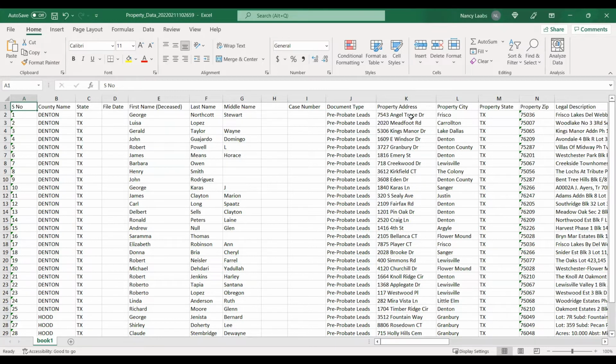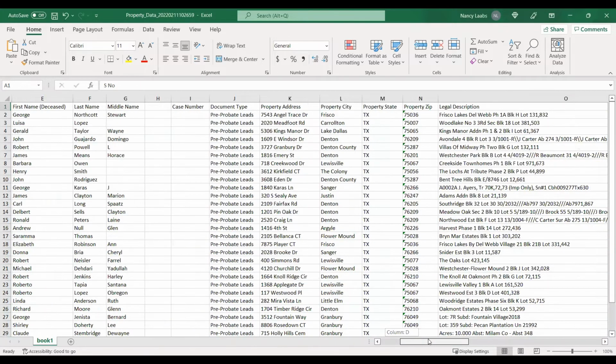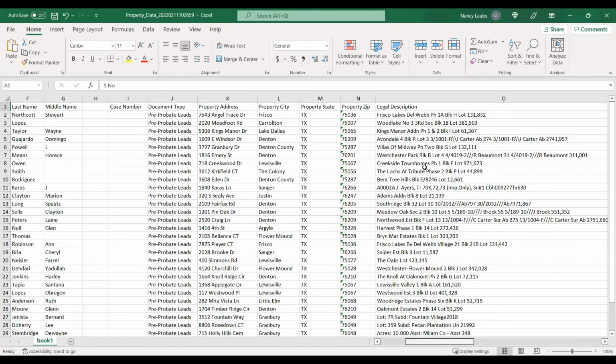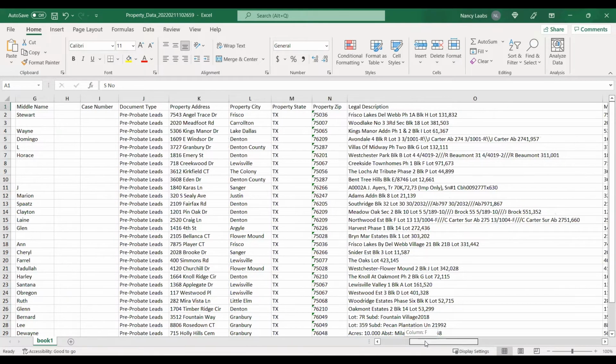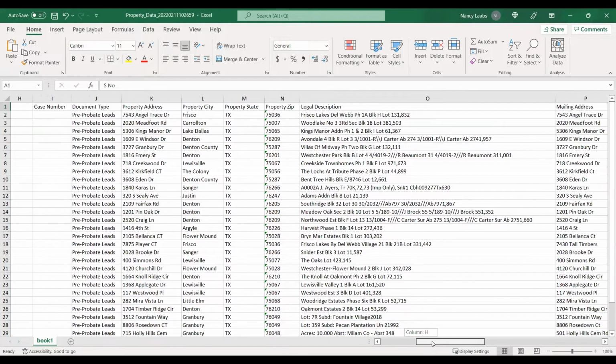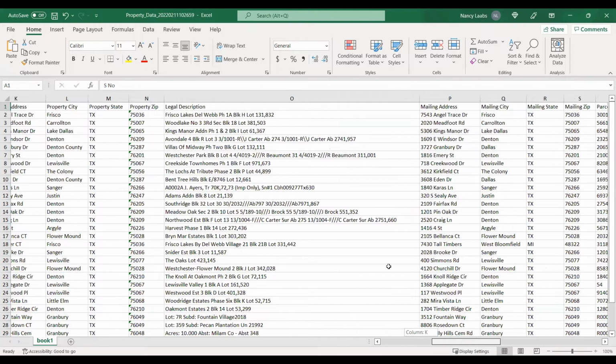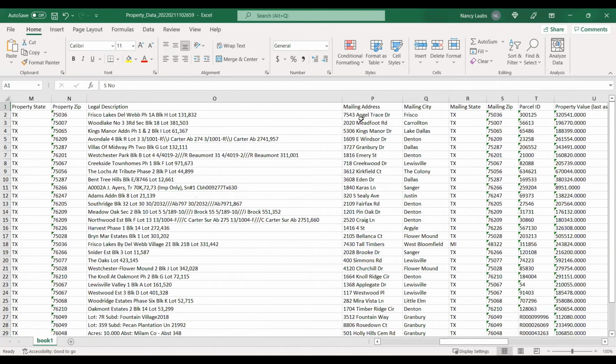Pre-probate, and then it gives you the property address. It'll tell you where the property is, the city. It'll tell you the legal description. So if you're looking for particular properties, this is really great because it gives you all this info. And then you come over here, and if the mailing address is different from the property address, you actually have that. What I have found 9 times out of 10, the property address and mailing address are the same.